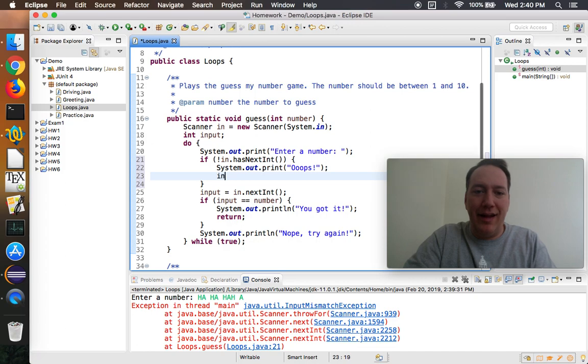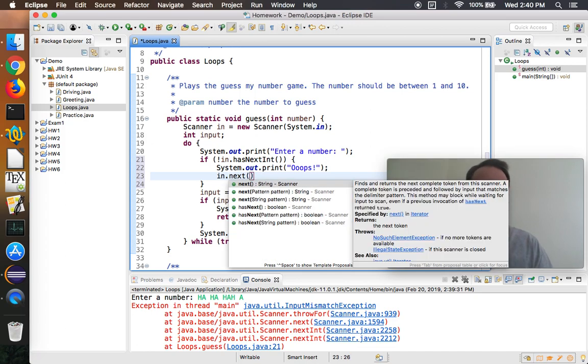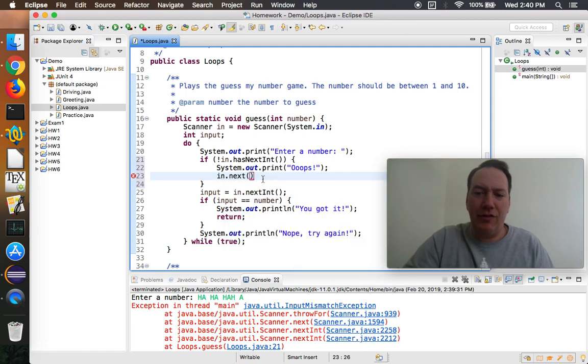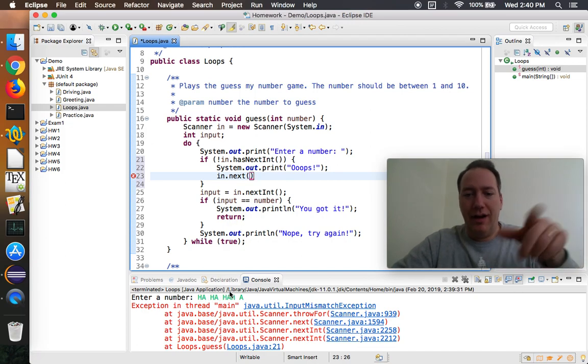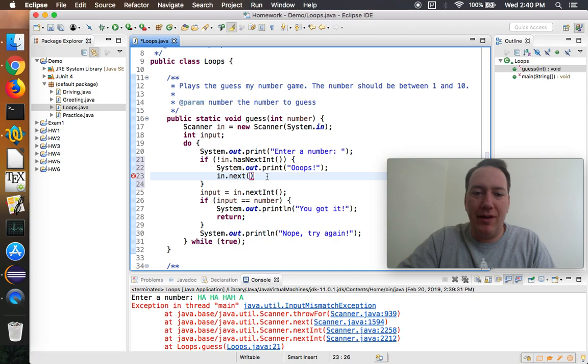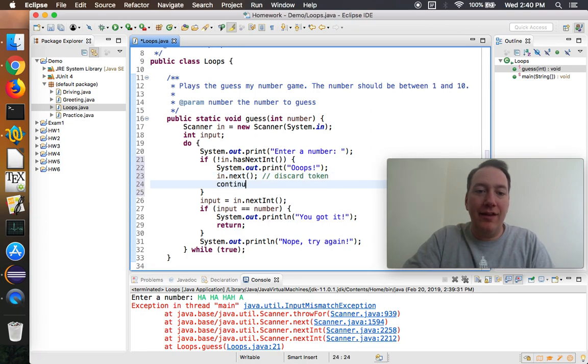But the idea is that I'm going to go ahead and read that next token, which is like the word ha or ha-ha. Each token is separated by spaces, so technically if I were to type ha-ha-ha on the line, it's going to call this three times. But let's just do in.next to discard the invalid token. And then I can go ahead and hit continue.